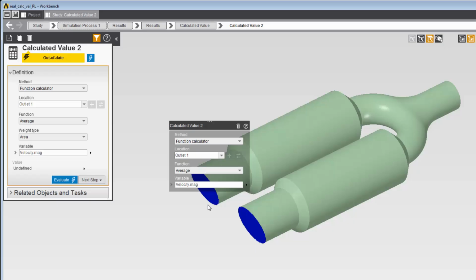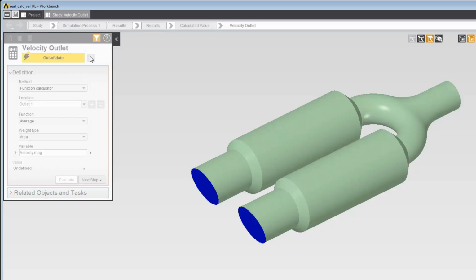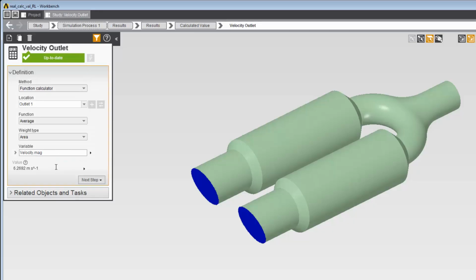This selects both tips of the exhaust outlet. I'll rename this calculated value result as velocity outlet. When I evaluate this result, I get an average velocity of 6.2 meters per second across the two outlets.